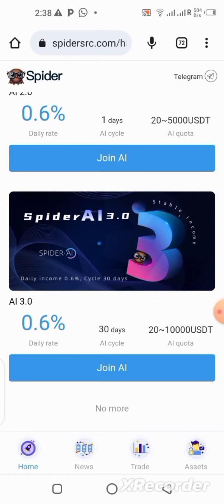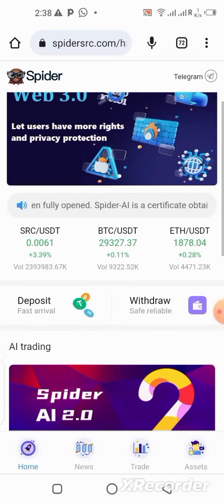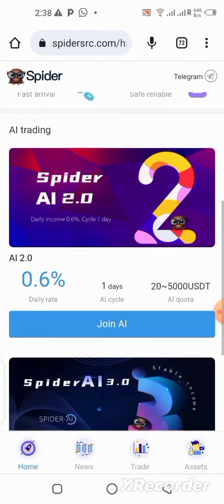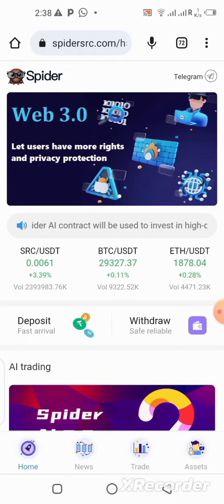So guys, if you want to keep enjoying the profit from this platform, you definitely need to make deposits. The minimum for you to join the AI is 20 USDT. So guys, the ball is in your court. If you want to keep enjoying the USDT from this platform, you know what to do.